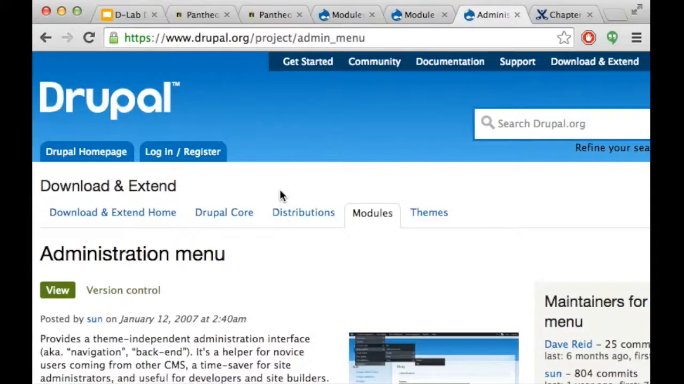Similarly for other modules, if you don't really know what module you need, start throwing keywords into Google with Drupal and module and see what comes up. Sometimes you'll get a module just cropping right up there for you that does what you need. And other times you'll see forum postings and discussions that will point you to modules.